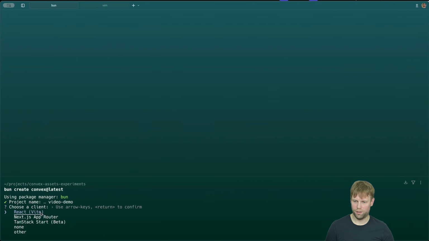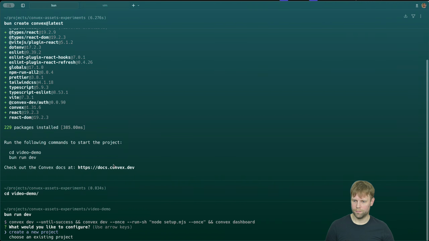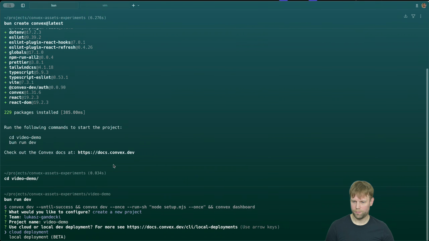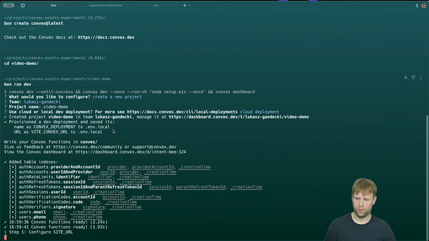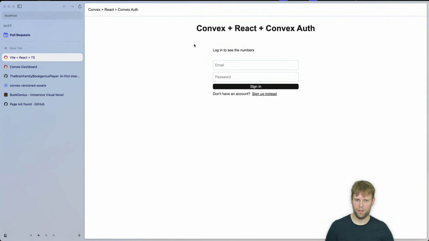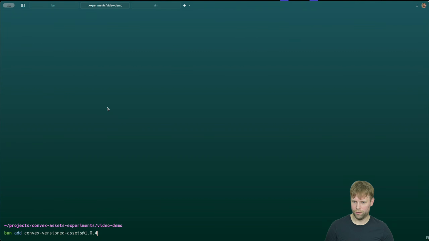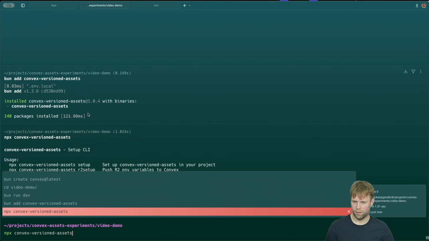Video demo: create a new Vite application. We'll use Convex Auth for this demo. Create new project, video demo, cloud deployment. All right, all set. So it will open the default application here. Now we'll add Convex versioned assets. You have to specify the version. Now we run convex versioned assets, and we'll do setup.